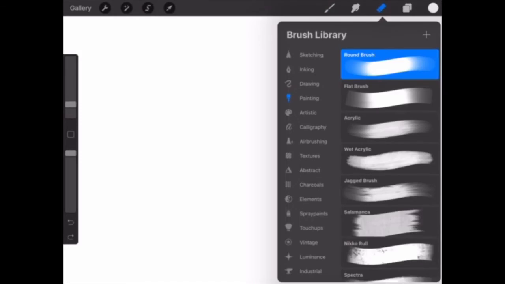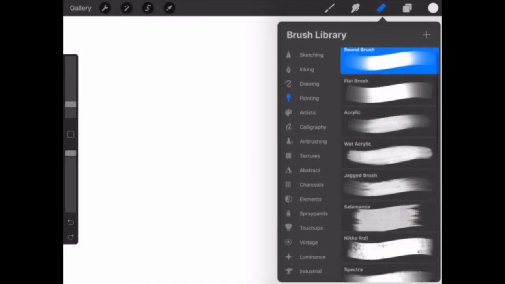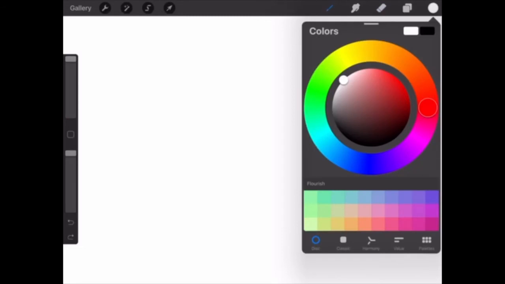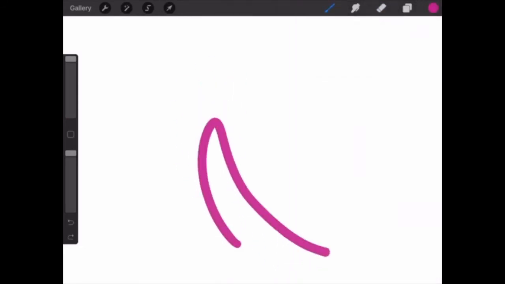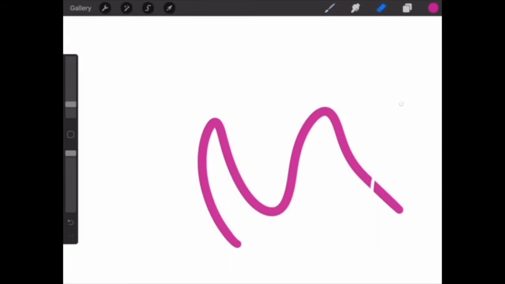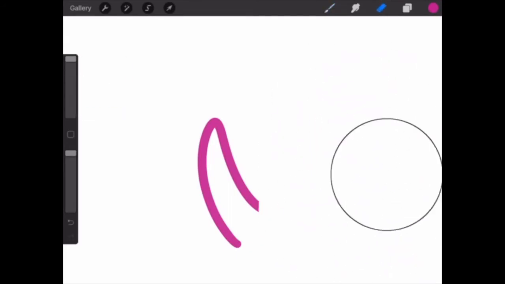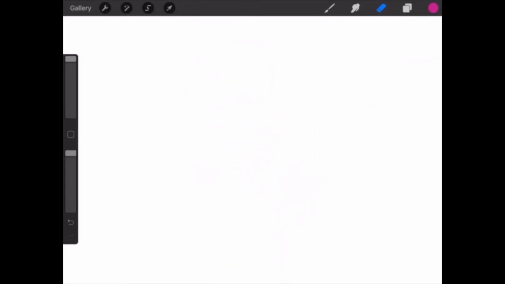And yeah, so I forgot to tell you guys about the eraser. So let me show you an example. I'll go back to brushes, get a color, and then I'll draw that, and then go to the eraser, and it just erases it. And you can make the eraser a different brush size, the same thing as you can do with the brush.